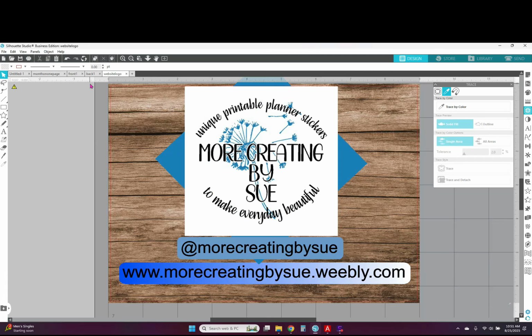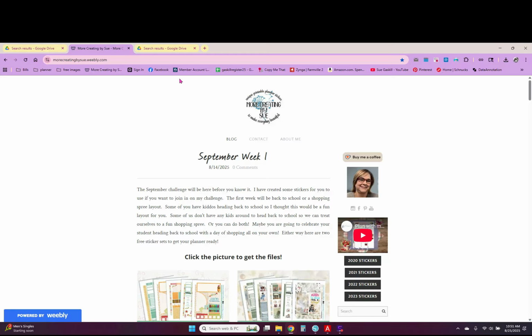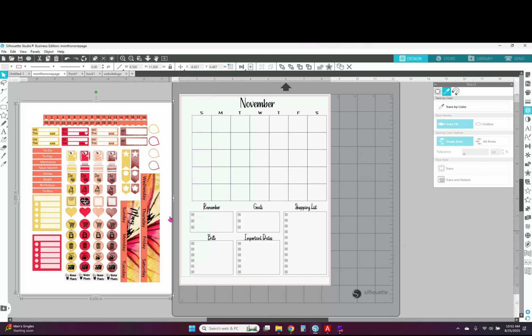So what I've done is I've opened up my month on one page, and this is the abstract butterfly sticker sheet that I'm using. And if you notice on that, it is a PDF file. Some of my stickers from before are only PDFs. Some of them are PDF and PNG, but I don't always include the silhouette. I don't actually keep them in a file on my computer, so I just have the PDF.